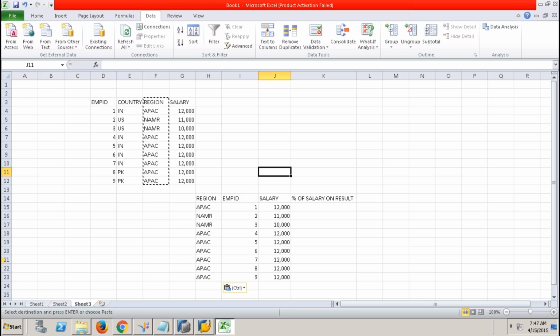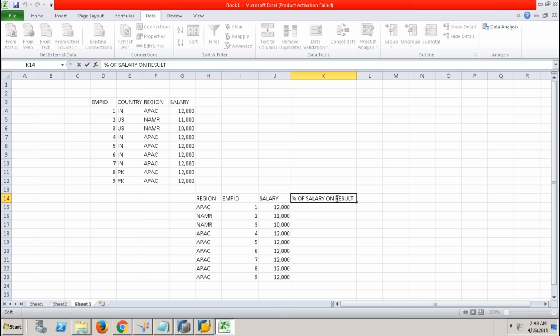I do drill down on region. In the reporting, I drill down on the region. For each of this region, I get to see employee IDs. I get to see their salaries. Now I want to see the percentage of the salary on the result of what? Region. Region, right?